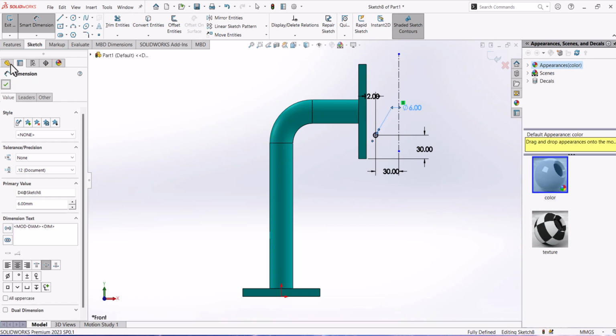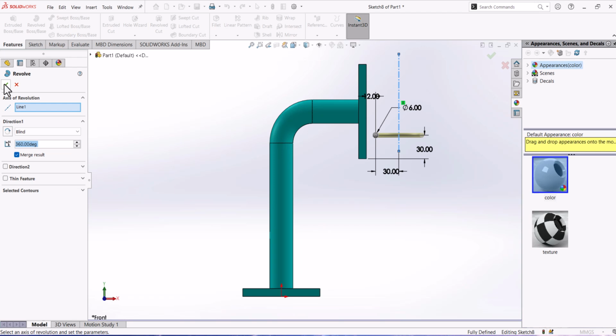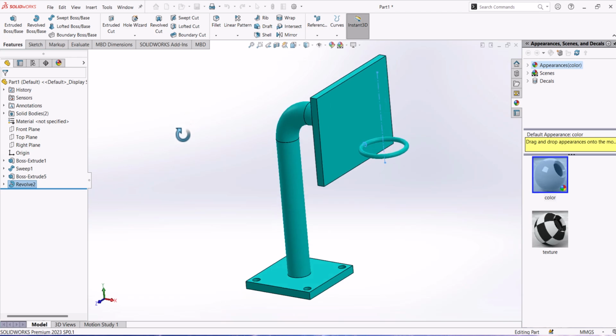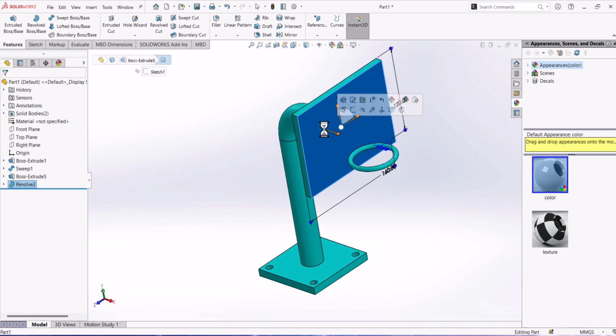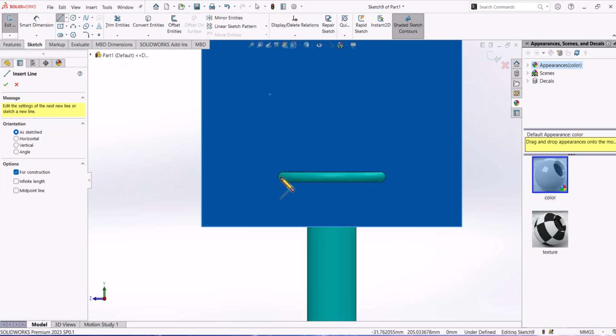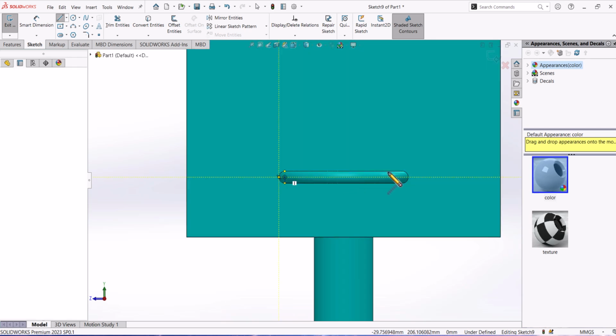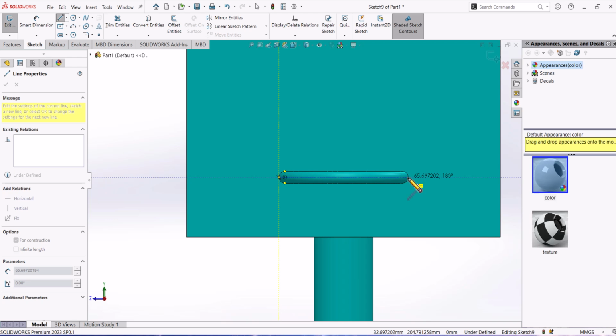Now click OK. Go to Features. Choose here Revolve Boss Base and click OK. Again select this face, sketch, and draw a center line. First of all, zoom in and draw a center line from this point to this point. Escape.